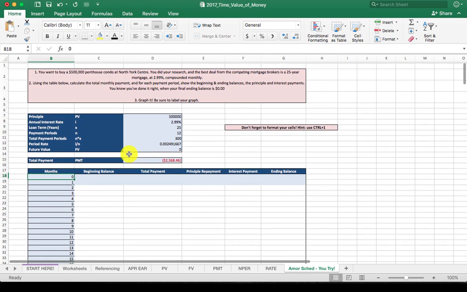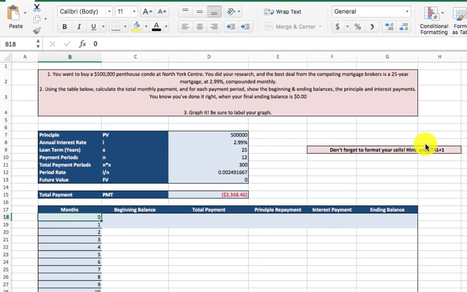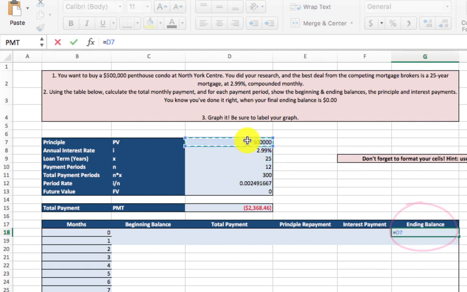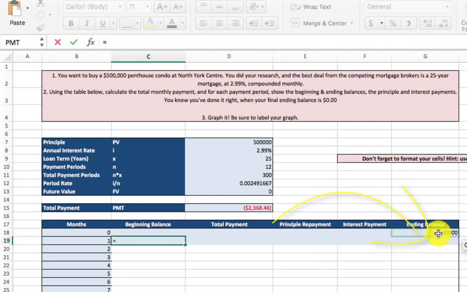In period 0, all we have to do is enter the ending balance. You can type 500,000 here or use cell referencing, equal cell D7. Now we move to the next line. The beginning balance of period 1 would equal the ending balance of the previous period. Using cell referencing, it would be equal G18.